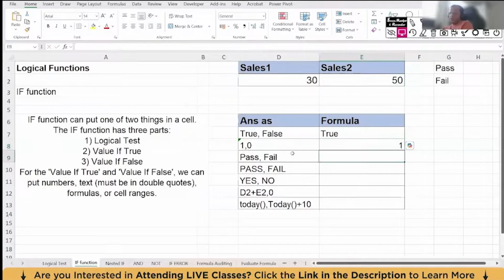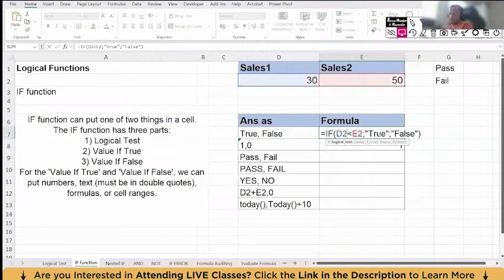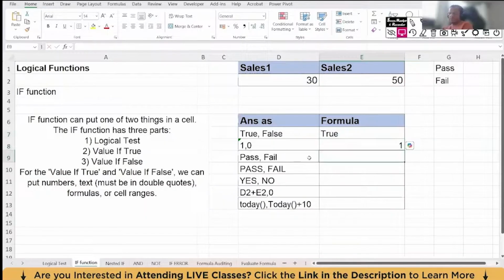Similarly, suppose you check whether 50 is greater than 30, if it is true, then you want to see the answer pass, and if it is false, then you want to see the answer fail. Just like what we had written here in double quote true and false, similarly you can also write pass and fail. You don't have to change anything. You just have to write that whatever equation you are writing, if it is true, then you want to see pass, and if it is false, then you want to see fail. So you can also change the text here.